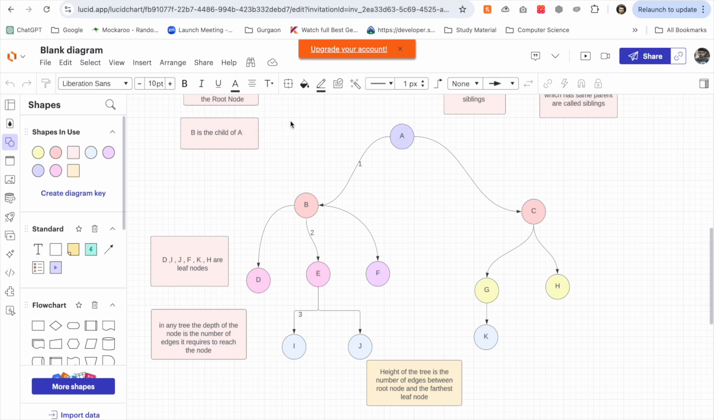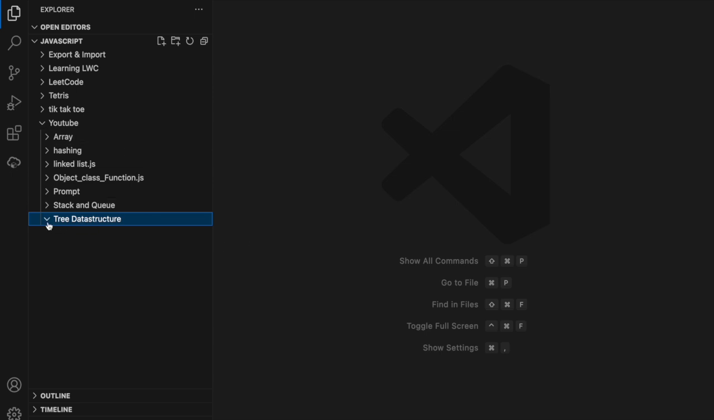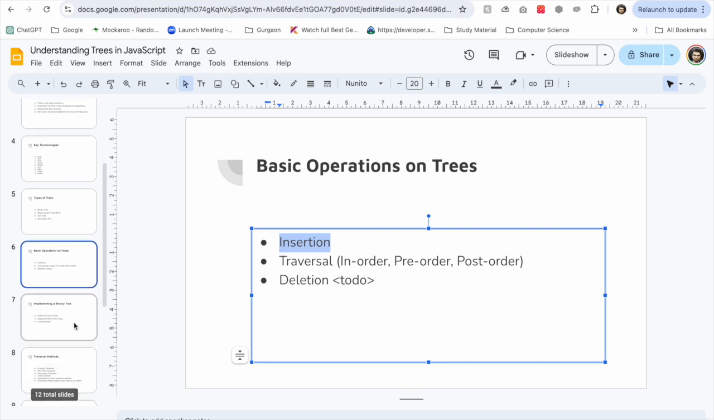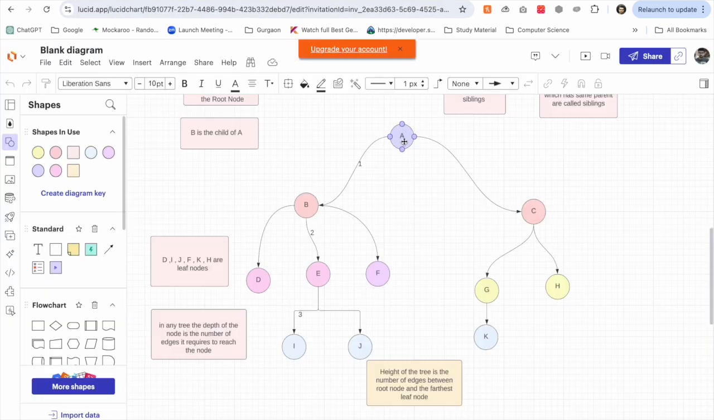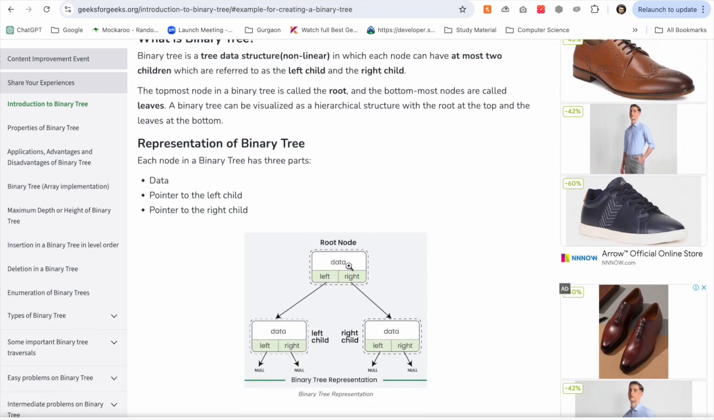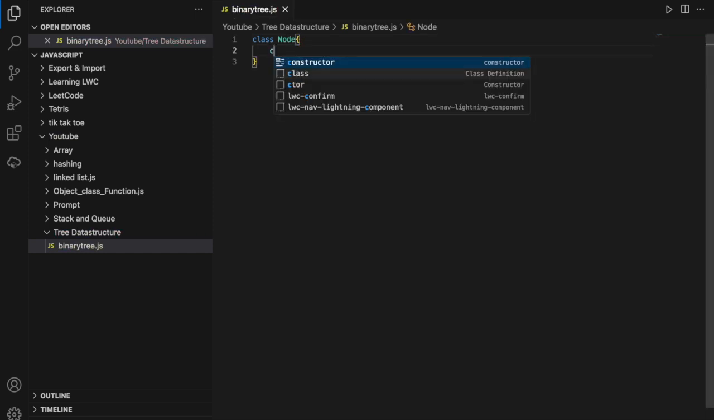So let's get started. I will do some coding for the tree. I have already created a folder, tree data structures. Let's see, binary tree.js. Now let's create the first part. Go back here. So, the implementation of the binary tree. Let's define the node class first. This is the node, which has data, left, and right. So first of all we will create the node class here. So class Node, with a constructor here.